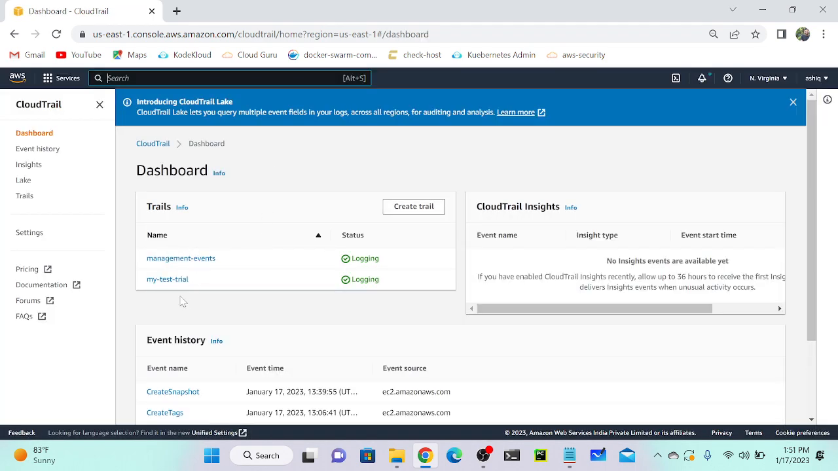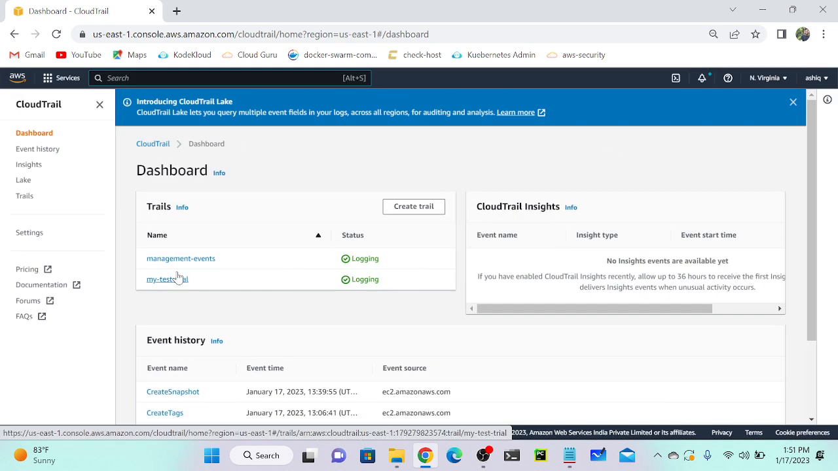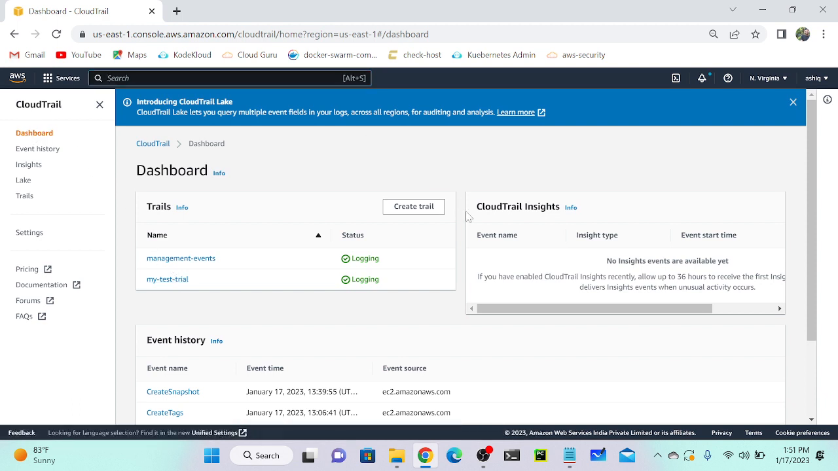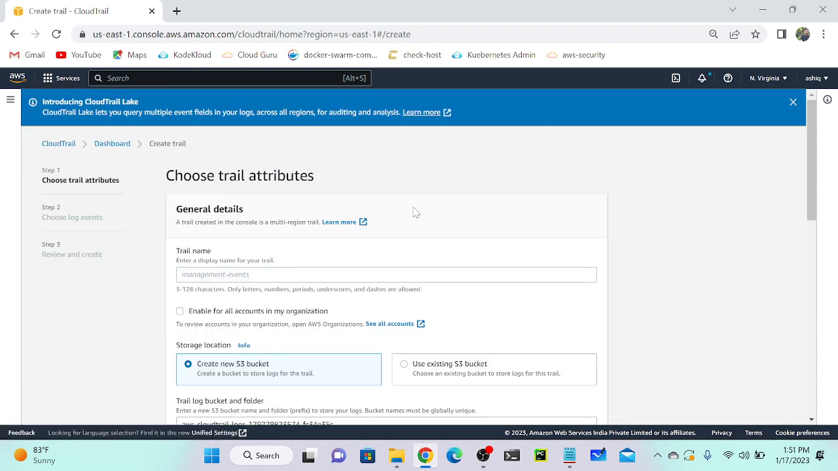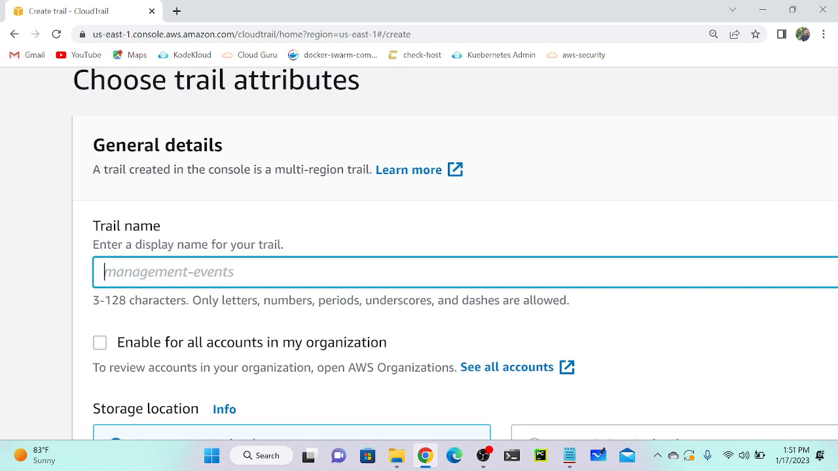Here you can see that I already created two trails yesterday. I'll show you how to create a CloudTrail. For that we click Dashboard, and we get the same page, and we have an option over here, Create a trail. Just click on Create a trail. First we have to provide the trail name. We can put any name, so I'm going to put production environment. This is my production environment trail.